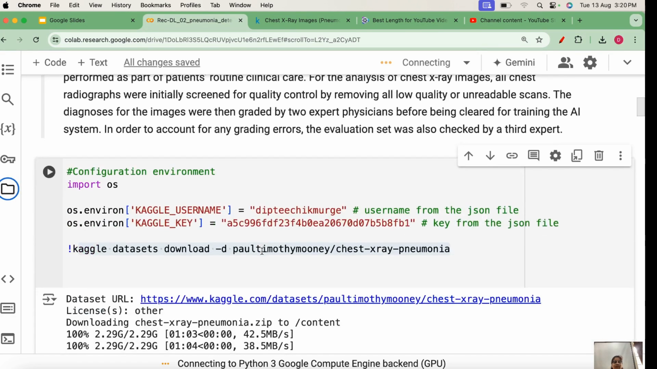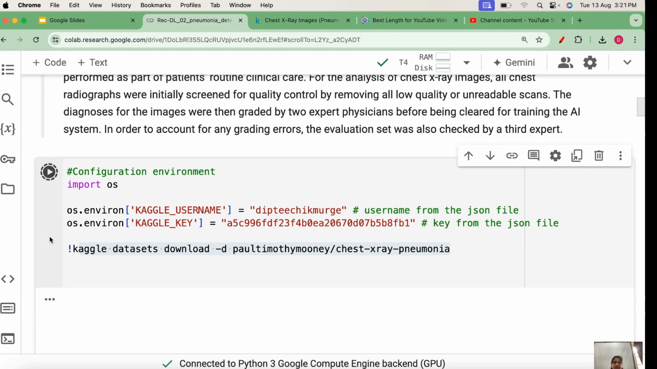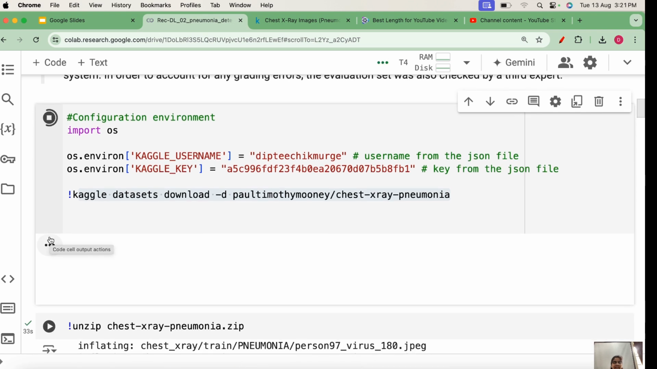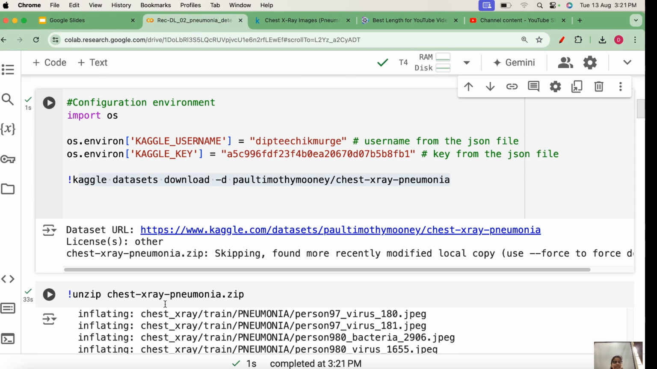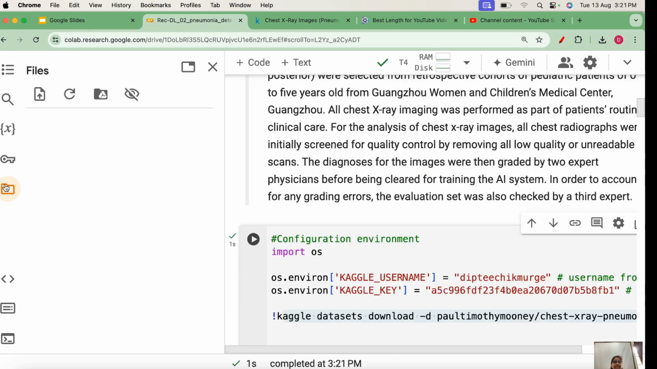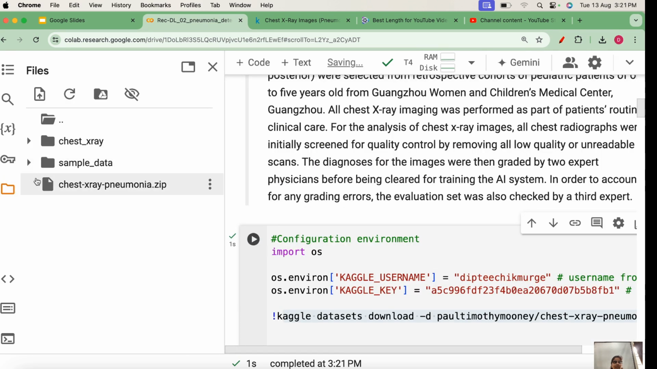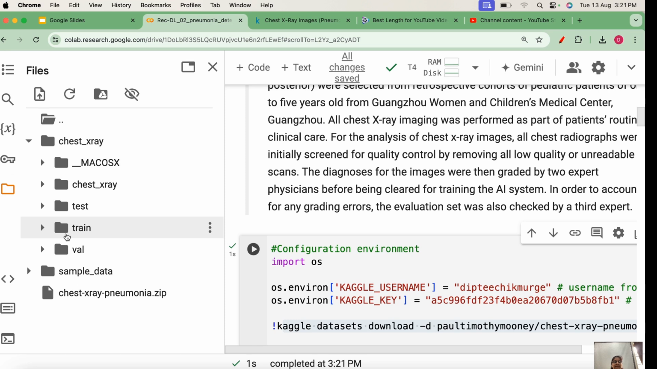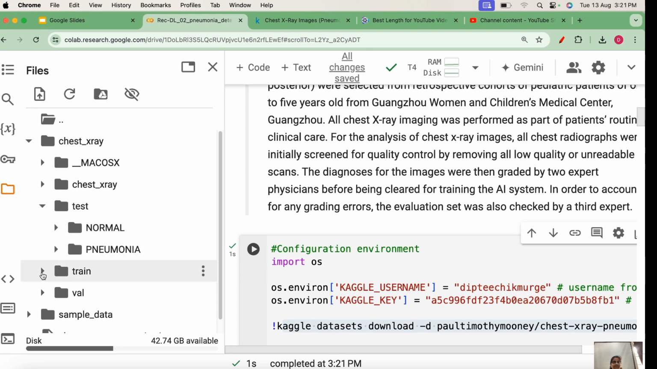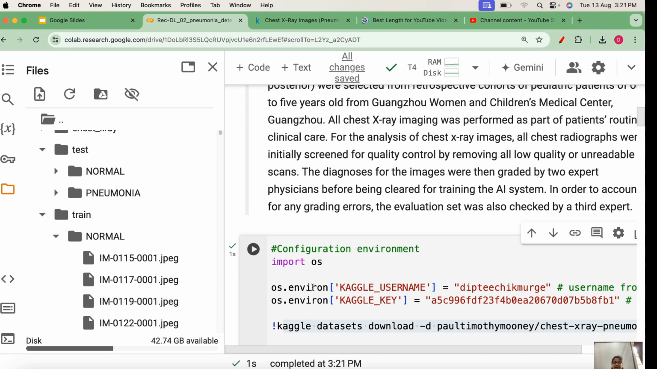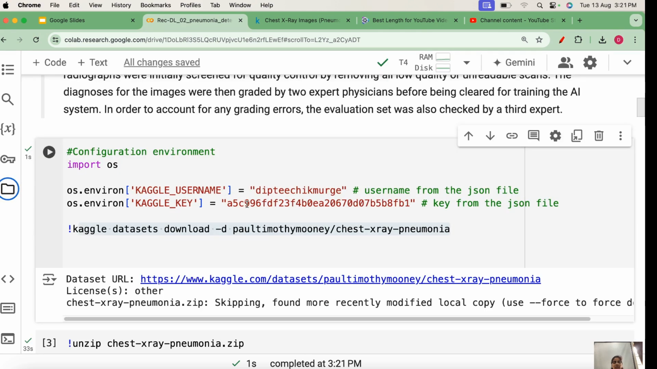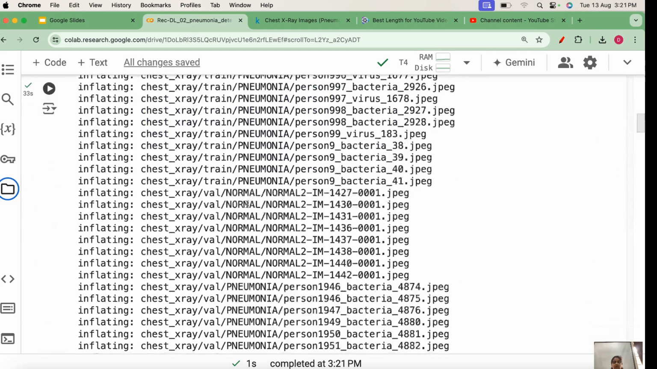Now once we run this, the zip file will be downloaded on your content drive, Google Drive. Here you can see the zip file, and after unzipping you can see the test, train and validation data sets. Now this test contains the normal and pneumonia images. The same way, train and validation also contain these two folders. The normal folder contains the normal chest X-ray images, and the pneumonia folder contains pneumonia chest X-ray images. Now your data set is ready on Google Drive.